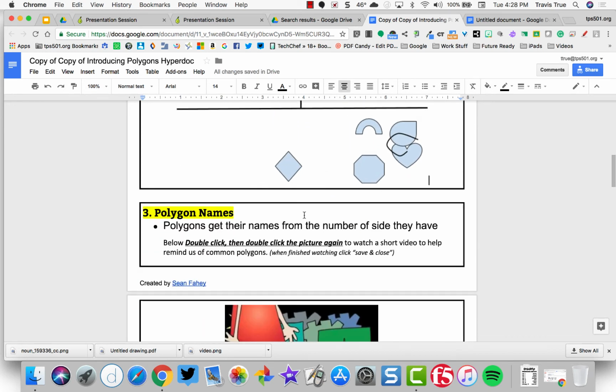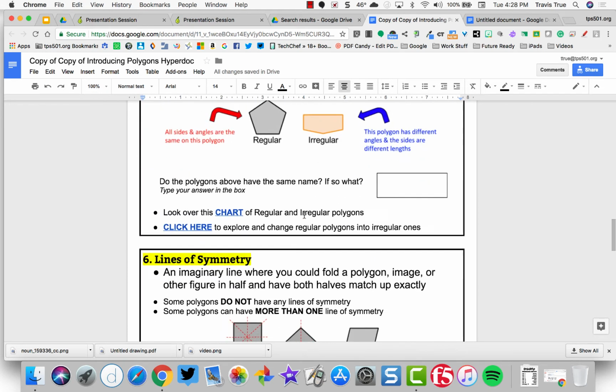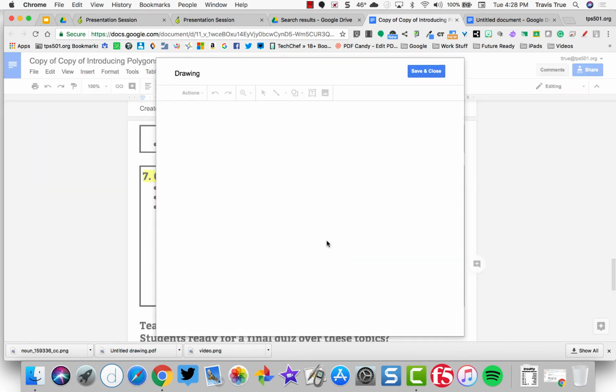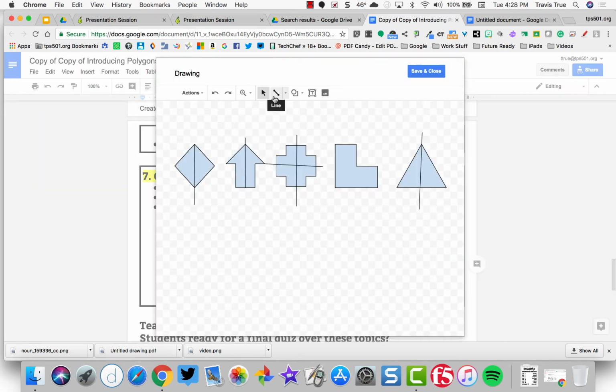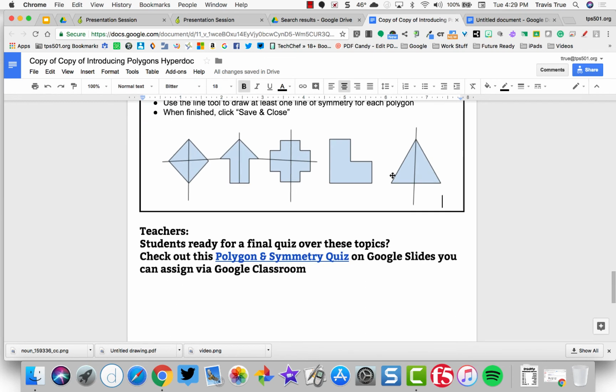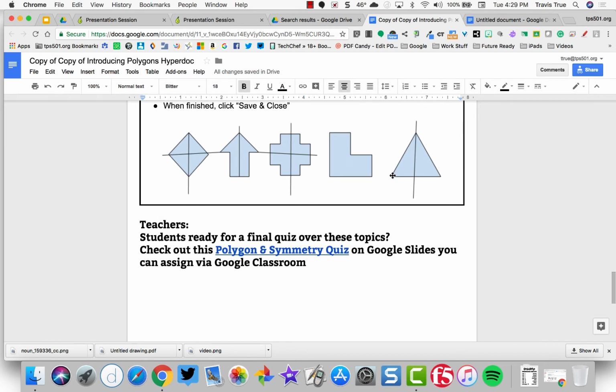And then they go down to the next part, which is about symmetry. Double-click. Use the line tool to draw a line of symmetry. So the students use the line tool, and they draw the line of symmetry. And when they're done, they save and close. You can have a place for them to take notes on that document too. You can have links to videos that maybe show them what a line of symmetry is.